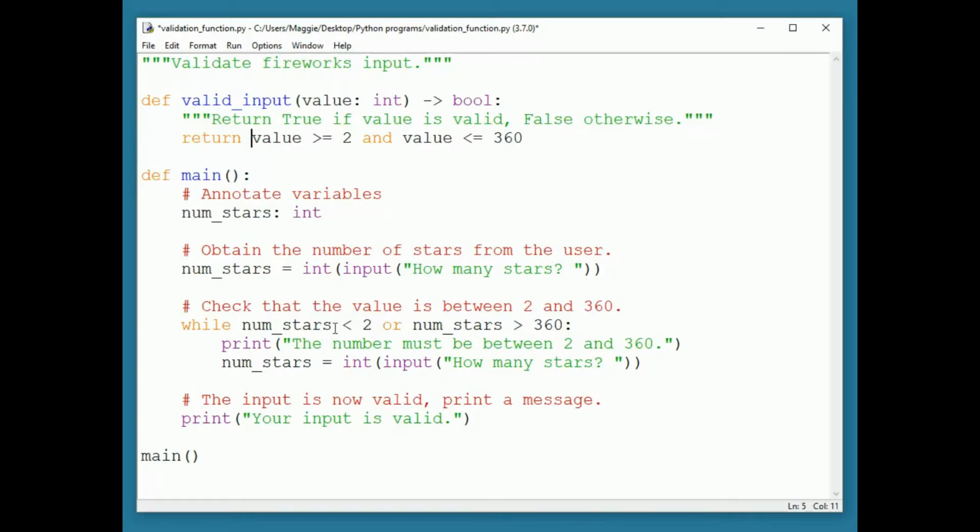Now, down in the main function where we want to validate the input, we can write while not valid input, and then pass in num_stars. And that's our condition. So it reads a little bit more naturally. And if we need to obtain and validate input in another part of the program, then we can use the same input validation function.